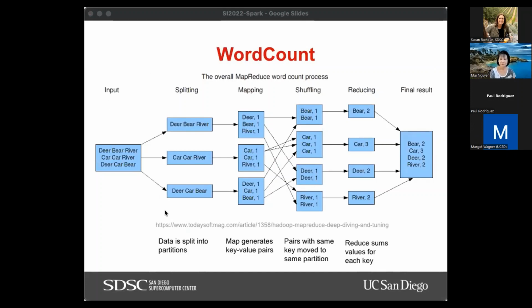In this example, this is our input data, our text data. This data is split into different partitions. When you apply a map operation to this, the map operation will generate a key value pair for each word that it sees. It sees the word deer here, and generates a key value pair where the key is that word and the value is 1 to specify that this is an occurrence of that word. It does the same thing with bear and river and so on.